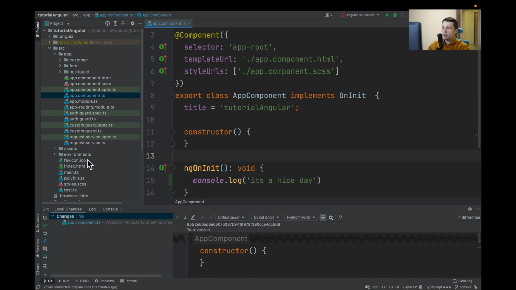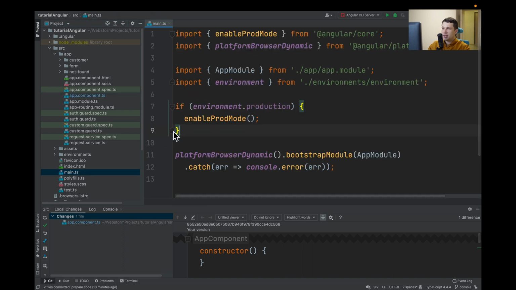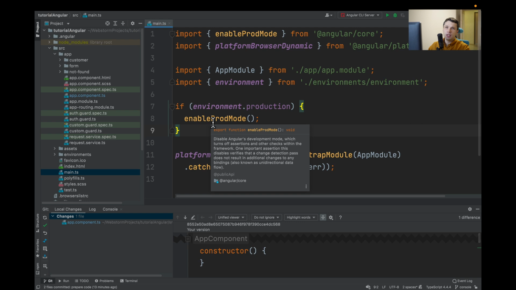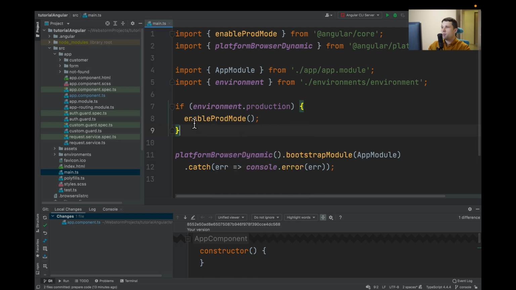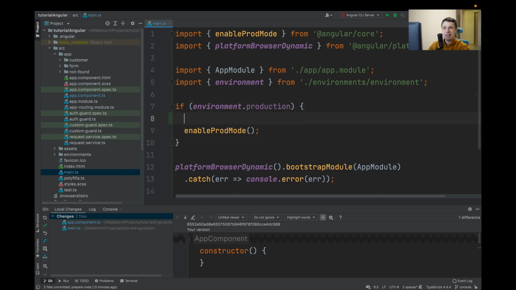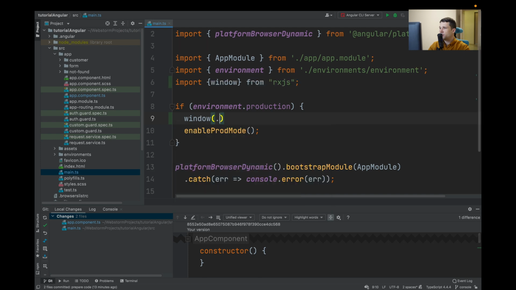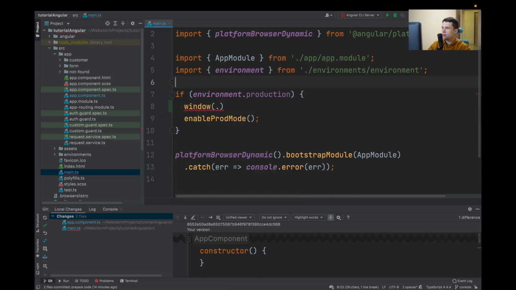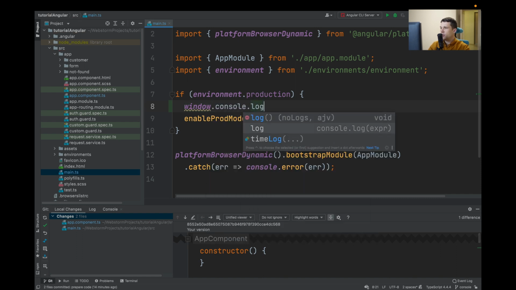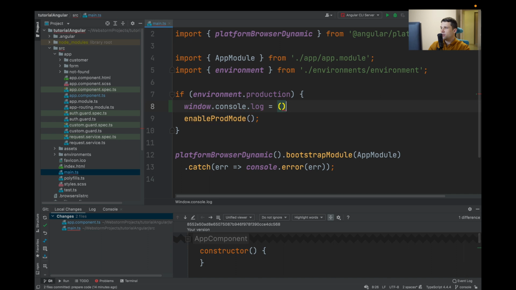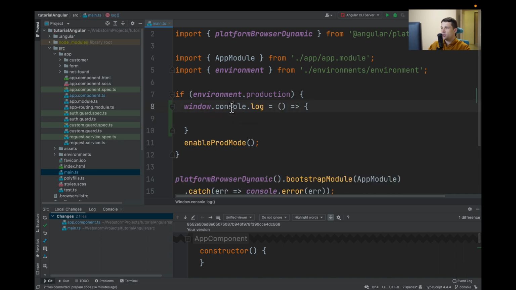To remove it, you need to navigate to the main .ts file, or probably you can have it in a different place, but you can search for this enableProdMode. And in enableProdMode, we can redefine our console log so that it will be just a function doing nothing. So we can write window, just don't import anything. It's window.console.log, and we redefine it as an empty function.